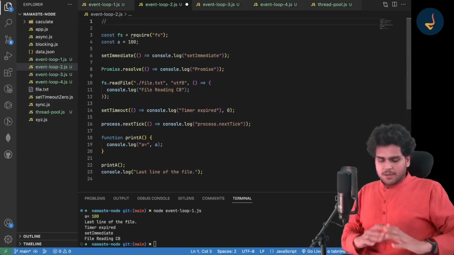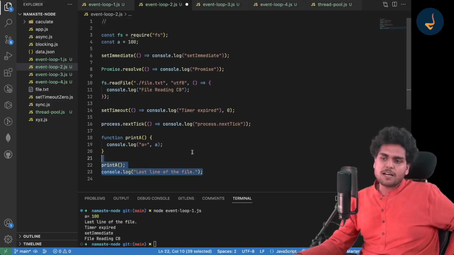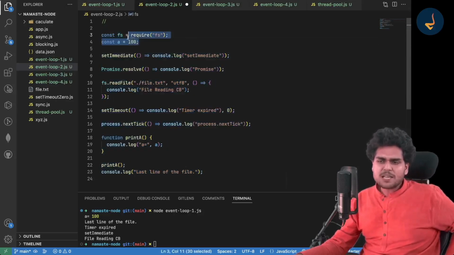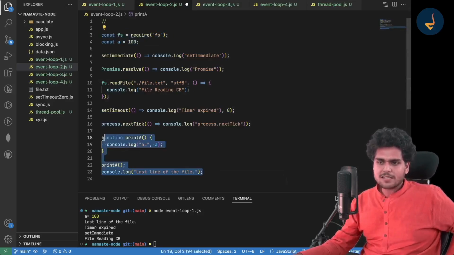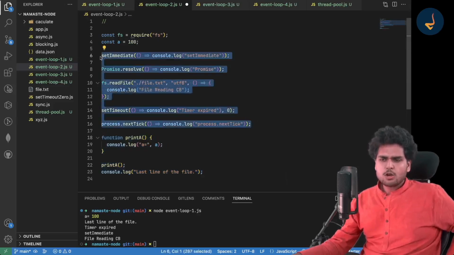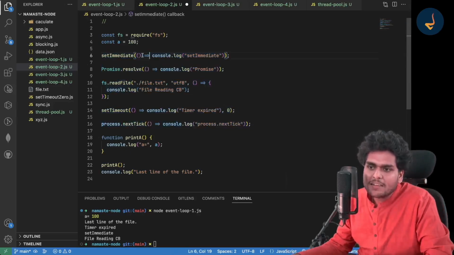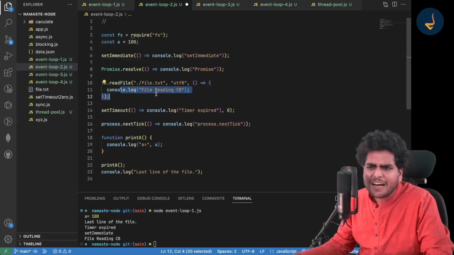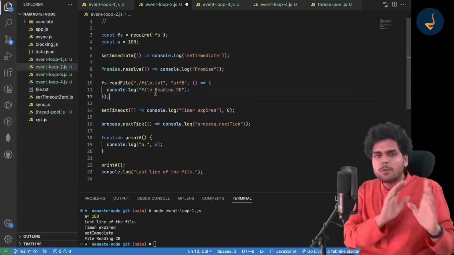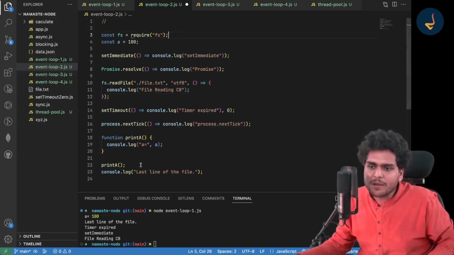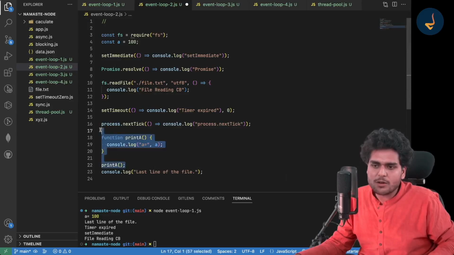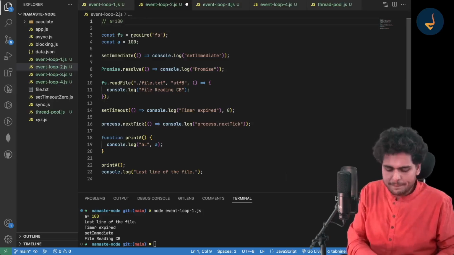So see, if you have to guess the output for this program, let me tell you how you can approach. First of all, the synchronous code will run. What is synchronous code? This is the synchronous code. All this is asynchronous code. So first thing is all the synchronous code will run. Any console log in these callbacks cannot be printed until the call stack is empty. So it is a no-brainer. The first thing that will be printed will be A is equal to 100, because you are calling this print function.